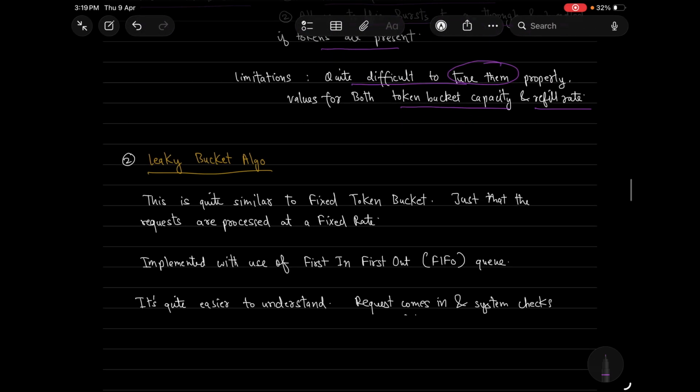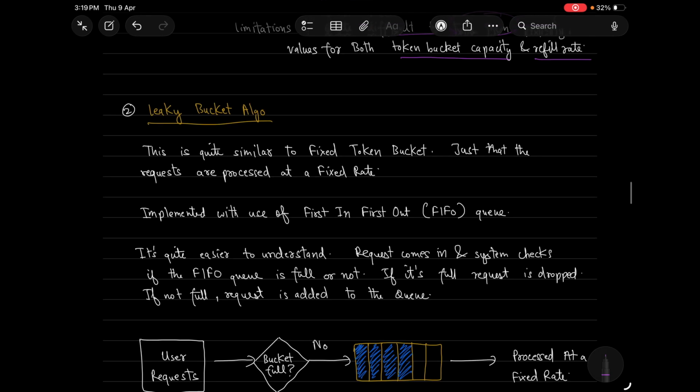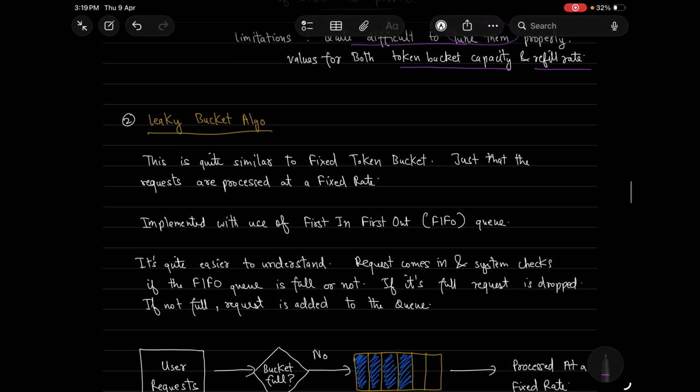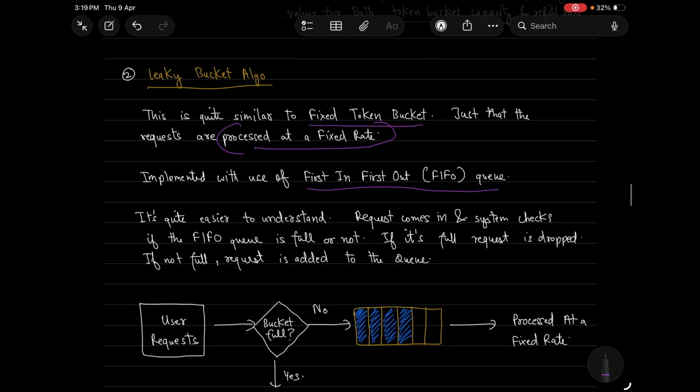The second algorithm is the leaky bucket algorithm. This is quite similar to the token bucket algo we discussed above, just that the requests are processed at a fixed rate. It's implemented with the use of a queue, which works on the FIFO principle, which is first in, first out. It's quite easy to understand.